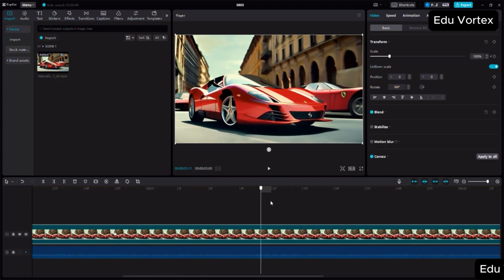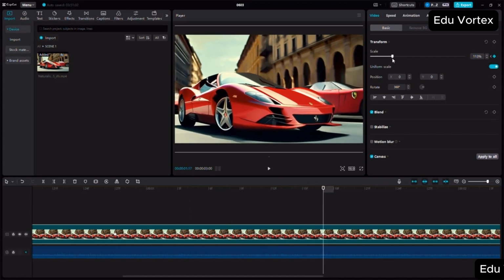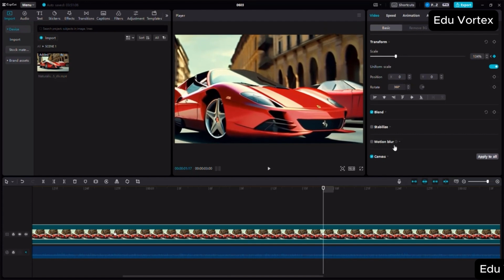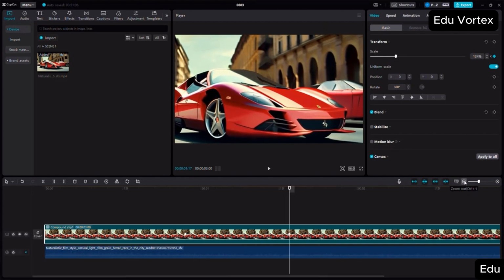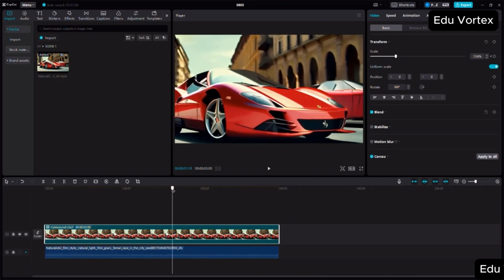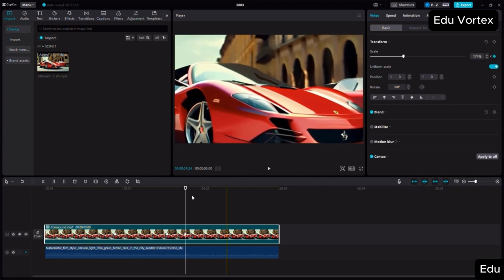I can move a tiny bit more after the keyframe and add another keyframe. And this time for the other keyframe, I can scale it like that, and then I can zoom out a bit. I can move a little bit more, add another keyframe, and zoom even more. And now I can move a little bit more, add another keyframe, and start zooming back.